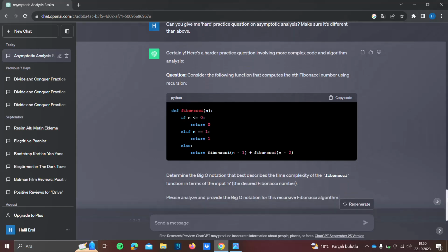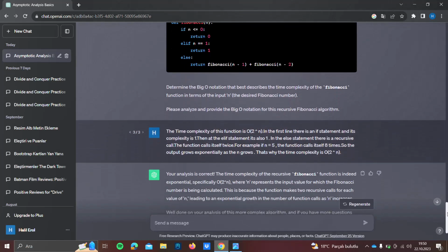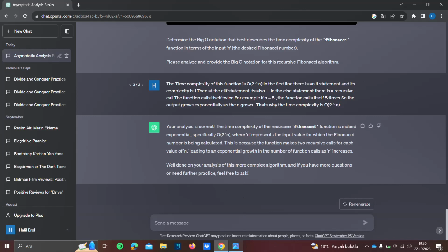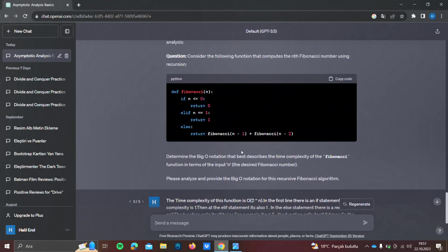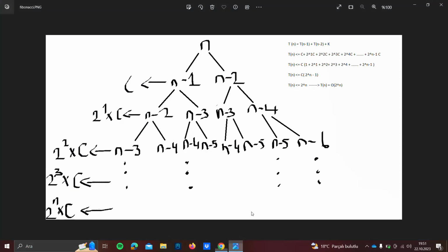So now let me explain how I did this. As you can see, I showed my solution to ChatGPT. So let's see this picture. In this picture, I made a recursion tree here, as you can see. So the time complexity of the function, let's say it is T(n), equals the time complexity of the first recursive call, as you can see here, and the second recursive call, and a constant k number.